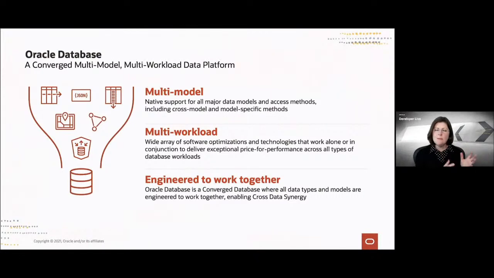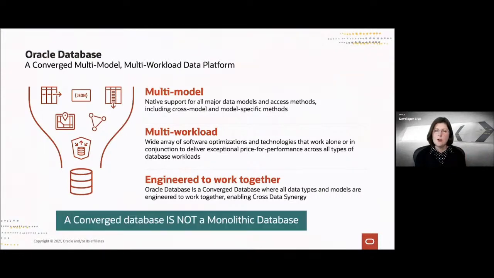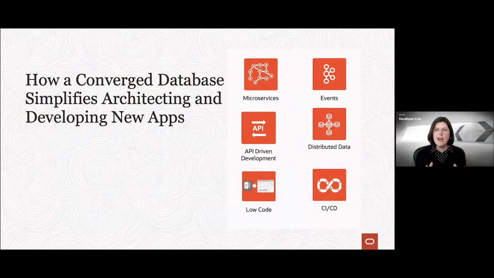Now, don't let the image on the left-hand side of the slide fool you and make you think that when I say converged database, I mean a monolithic database. I'm not asking us to go back in time and take up that old approach. In fact, a converged database doesn't have to be monolithic at all. It can actually be several databases, and I'll explain how that is in just a second. Because what I want to do next is take a look at how a converged database can simplify the architecture and the development of these new applications.